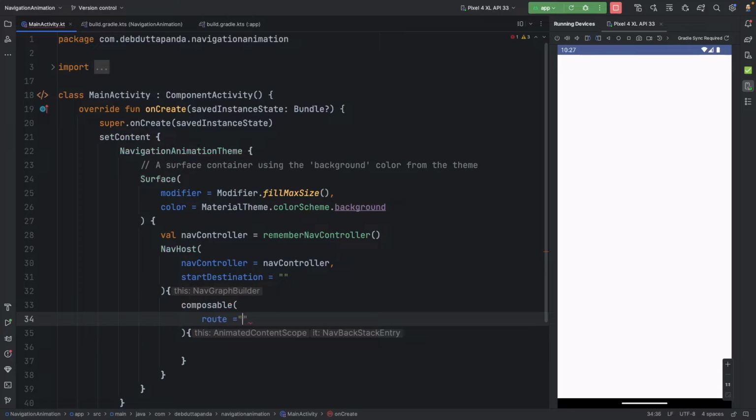Here you have to mention the route. Because I am creating page 1, let me name that page 1. This is the name of the route. And inside this composable, you can insert whatever composable UI you want. So as of now, I will just create a button.